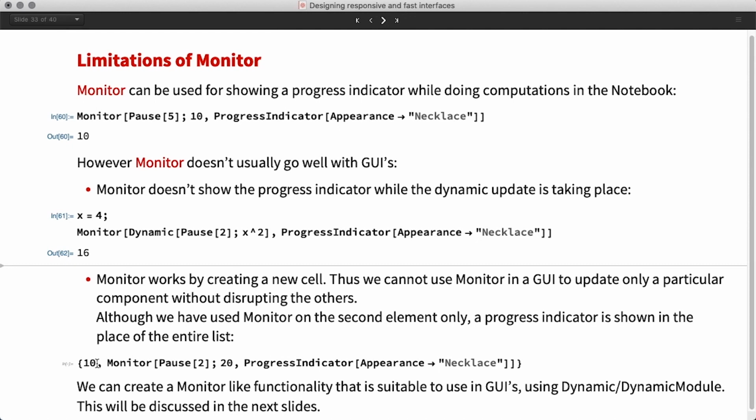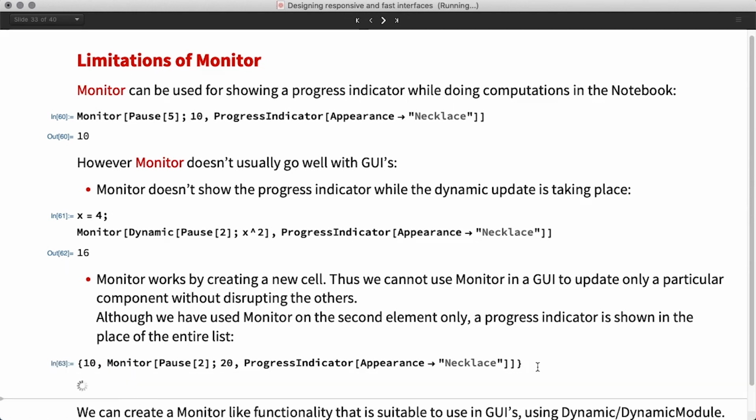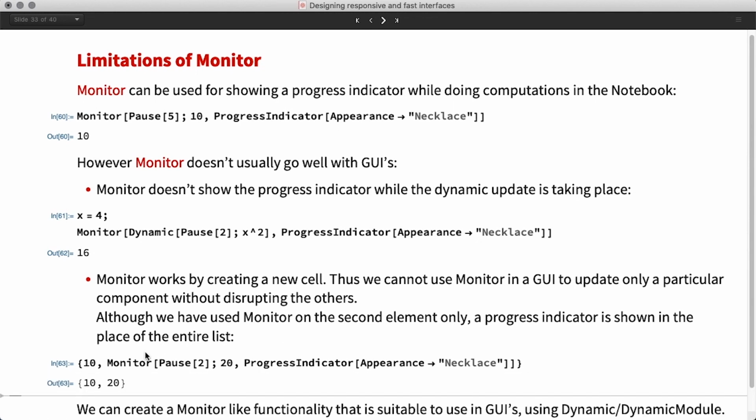In this case over here, we have a list in which the Monitor function is an element inside the list. So when we evaluate this, we see that the progress indicator appeared in one cell, and then it created a new cell to generate the output. So to work around this, we can create a Monitor-like functionality that is suitable for usage with GUIs and other dynamic or DynamicModule constructs.